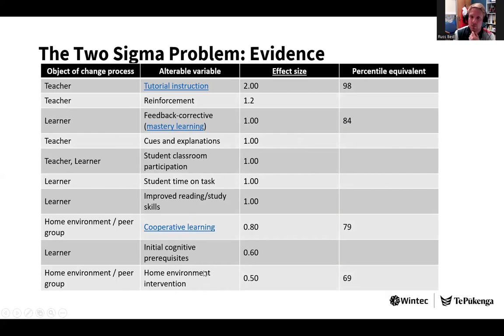Similarly, structuring your home environment is key, and how you learn and how you choose to write. I can't emphasize enough improving your reading, study skills, and spending time on task. This is enough to bump you up 1 standard deviation in and of itself. And then there's using cues and explanations from our point of view as supervisors. Again, we can see this feedback corrective achievement accounting for a really high percentile of achievement. We'll do what we can to reinforce your achievement and good practices as you go, and this tutorial instruction is obviously pivotal to your success too.